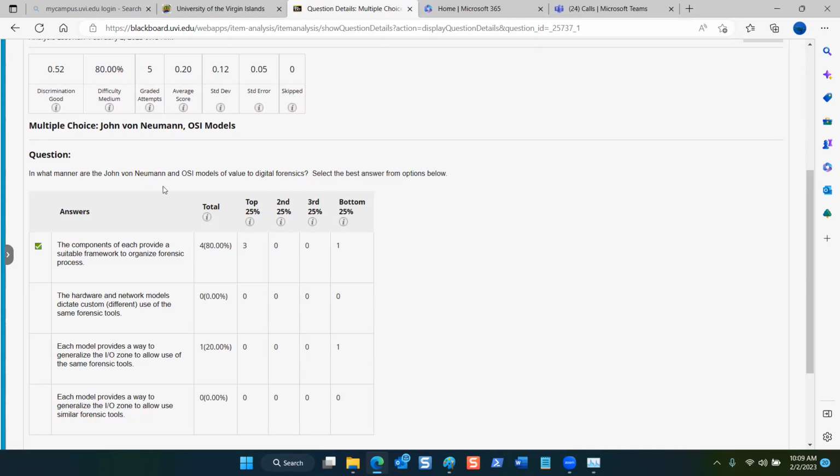In what manner are the John von Neumann and OSI models of value to digital forensics? Select the best answer from options below. The components of each provide a suitable framework to organize forensic process. So when you're doing network forensics, you can start with a physical layer, the data link layer with the MAC address, where you have broadcast on the broadcast domain. Then you have the network domain, you have the TCP and UDP port level and transport layer. You can basically use each of those like a framework.